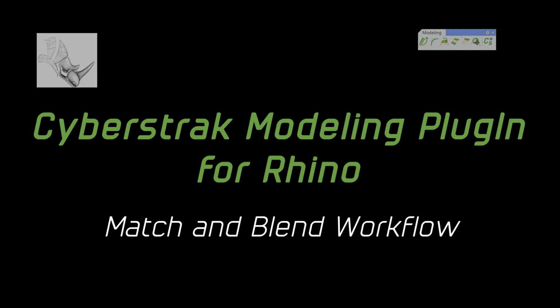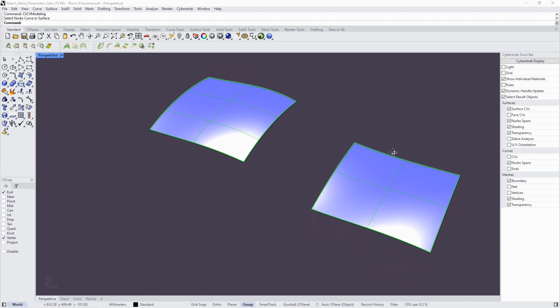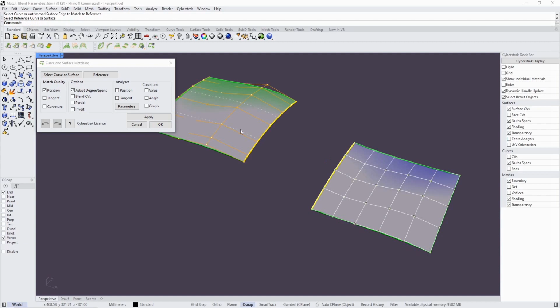With this video I want to give you a short introduction of the Cyberstrak match and blend commands. To explain the workflow of the commands in principle, I load here a very simple example part. Let's open the match command. We want to match the surface on the right to the surface on the left.